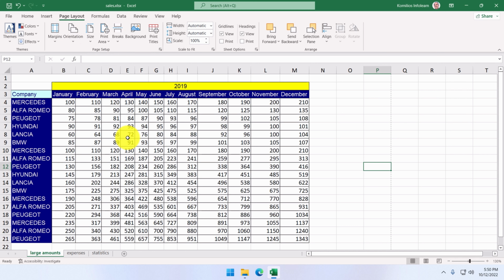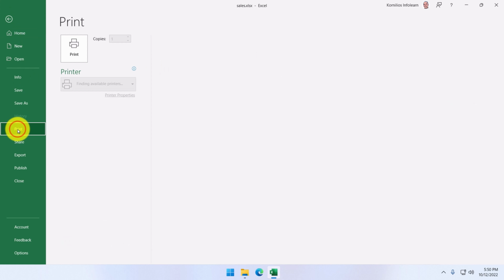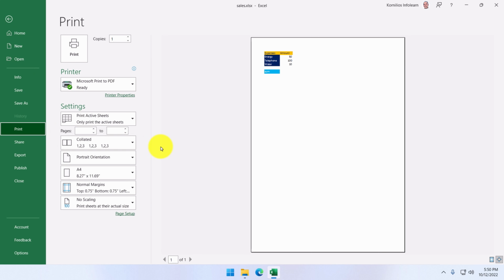Now let's go to the next sheet. This data corresponds to amounts paid for energy, telephone, and water supplies. If we navigate to the print preview, we'll be able to see that our data actually cover a very small part of the page. So, if we want to, we can zoom in the data before we print them. Let's see how.